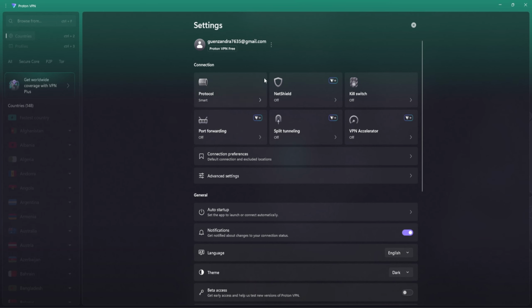The second setting is the NetShield. So in order to enable this NetShield, you'll need to subscribe to their premium plan. So by enabling this feature, this helps you block malware, trackers, and unwanted advertisements while you are connected to Proton VPN. This also can reduce tracking attempts and make your browsing experience more secure.